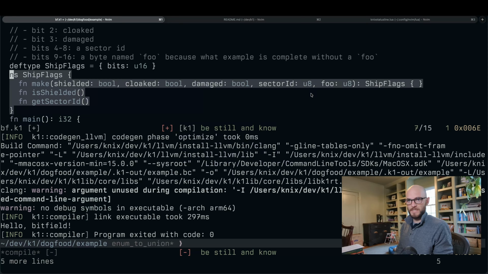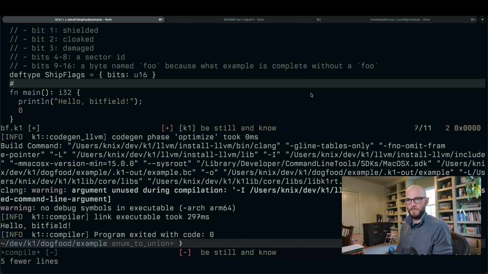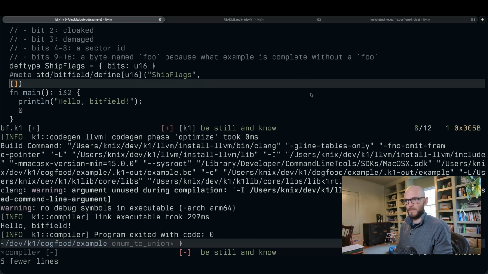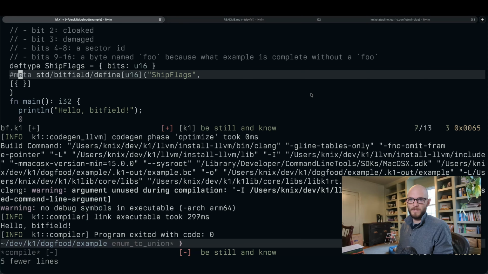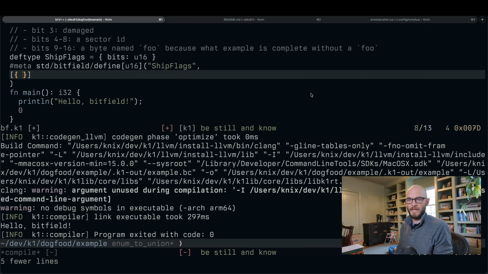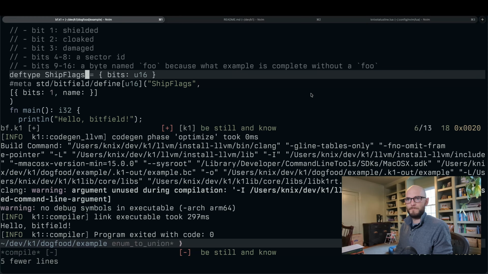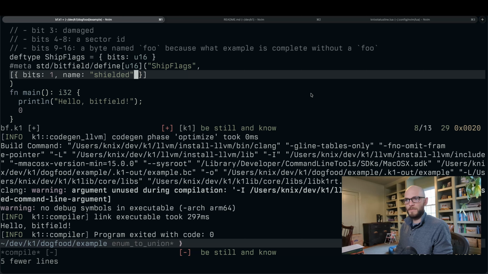so our goal is to be able to say something like this: meta standard bitfield define u16, and we want to call it ship flags, and give it some fields that we want. So we want a shielded. So let's say that we had a struct here, and we could just pass, imagine this is JavaScript, right? Bits1 name shielded, and that would be our first field.